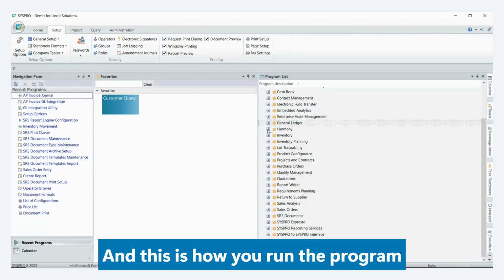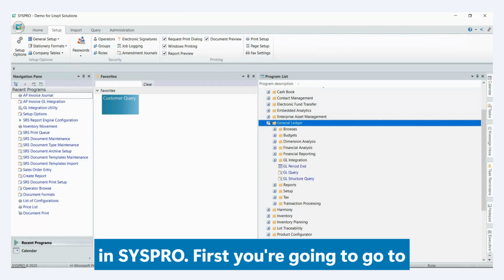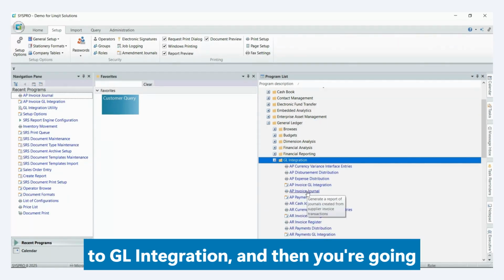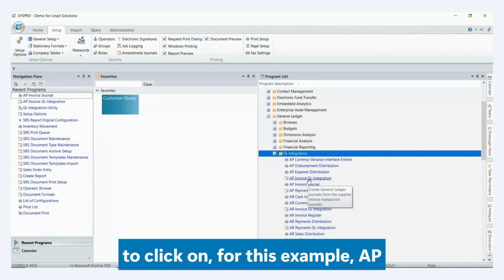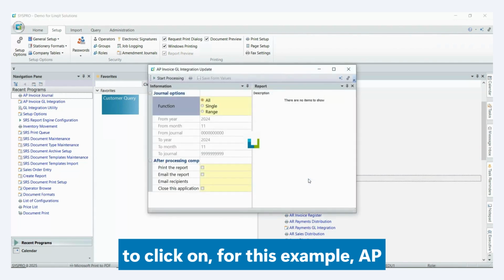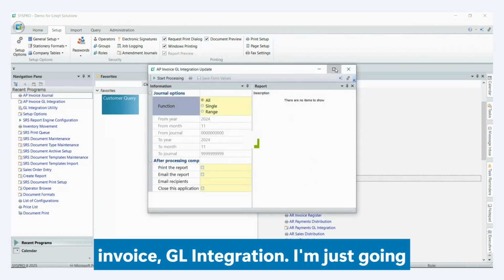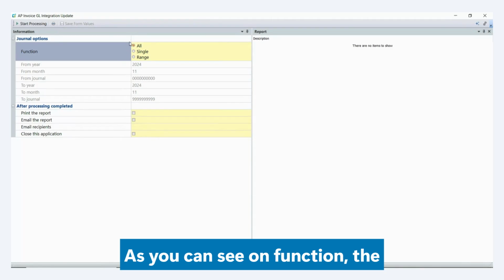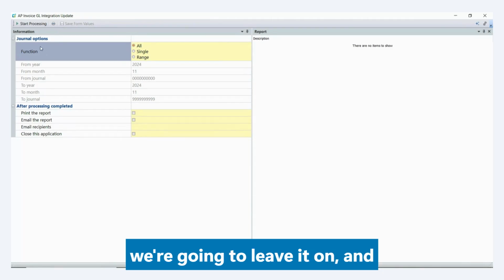And this is how you run the program in SYSPRO. First, you're going to go to the GL Ledger, then you're going to go to GL Integration, and then you're going to click on, for this example, AP Invoice GL Integration. I'm just going to maximize the screen. As you can see on function, the default is on all. So that's what we're going to leave it on. And then we're going to click start processing.